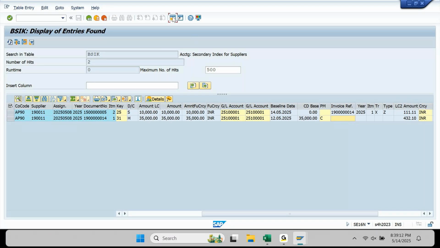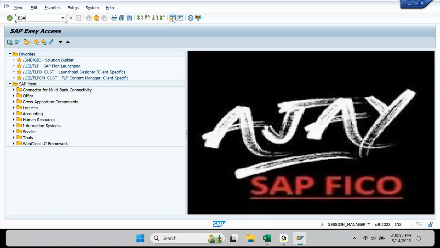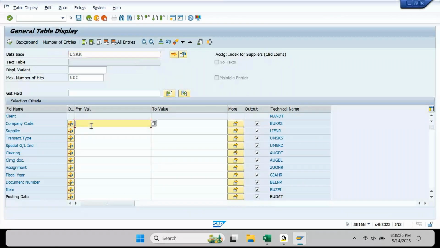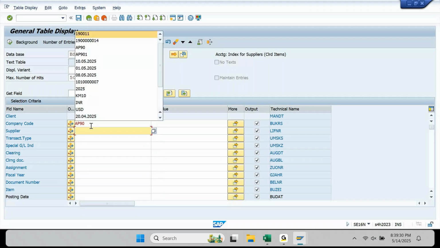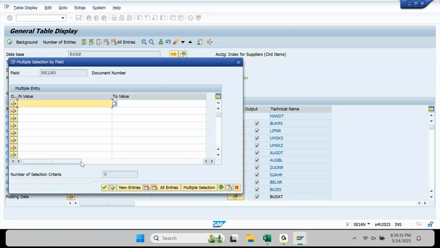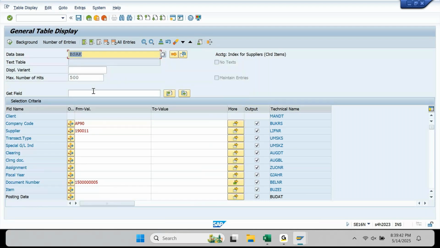Now I will come to the BSAK table. Sorry, SE16N. BSAK table, same company code AP90, same vendor. Now I will pass the same two document numbers. Am I expecting the data or not expecting the data? Not expecting the data, because this is a cleared item.